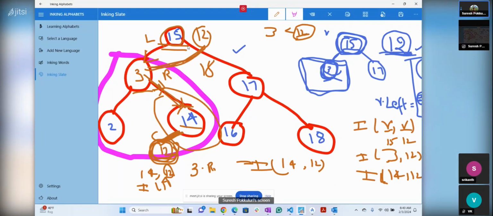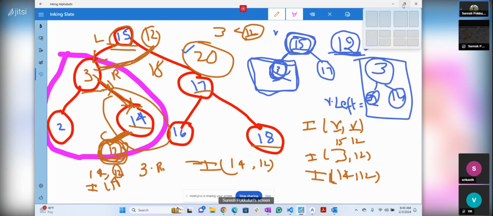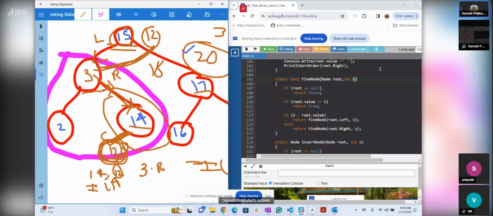So you compare with 15. Since 18 is greater than 15, you go to the right side and you compare with 17. It is also greater, so you go here and you compare. Let's say if I ask you to find 20, you do the same thing. You compare 15, you compare 17, you compare 18, and finally 18 dot right is null, so you say false, right? That's the same logic here.